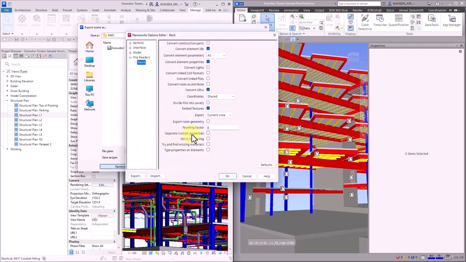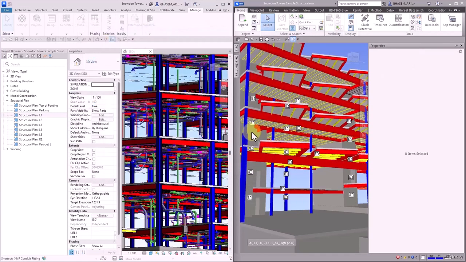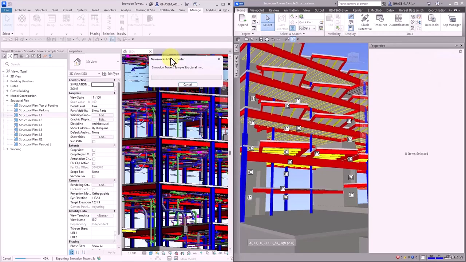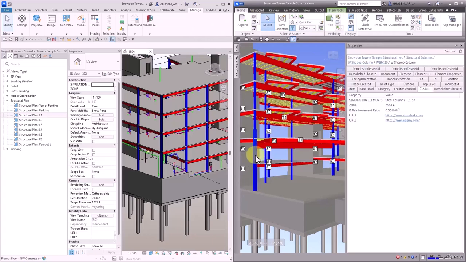Separate custom properties. If you activate it, the parameters that are in custom, that we create here, will appear in Navisworks in properties on the custom tab, and it's really interesting. It is a really practical thing that got added in Navisworks version 2023, and it's really nice. Let's click on refresh. Right now, let's click on it.